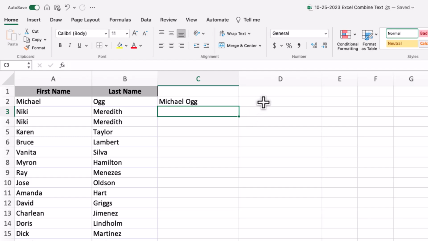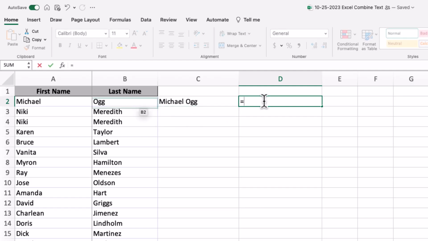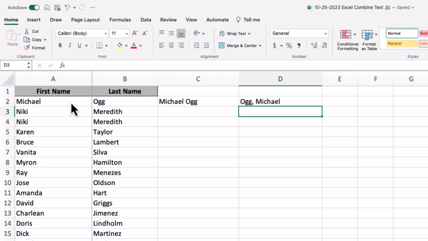Now, what if we want the last name, comma, space, first name? Well, all we have to do is write another formula. We'll do equal, we'll point to the last name, we'll use that concatenation character, we'll do quote, comma, space, quote, another concatenation, and then we'll point over to the first name. When I hit return, it combines the last name and the first name.